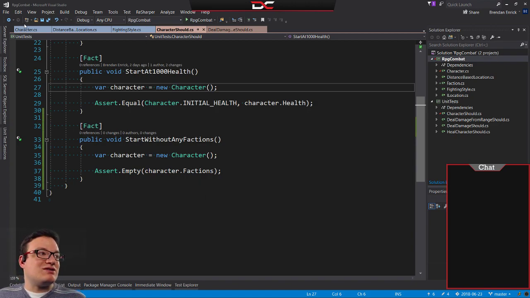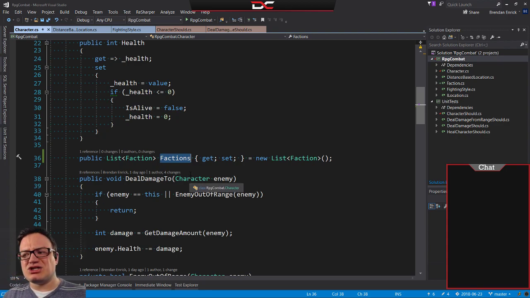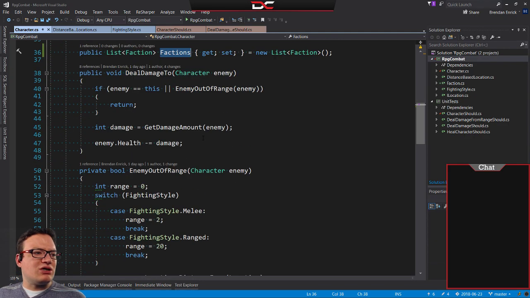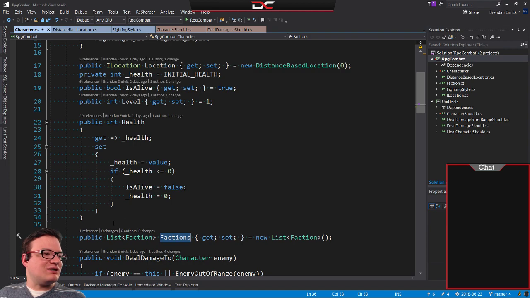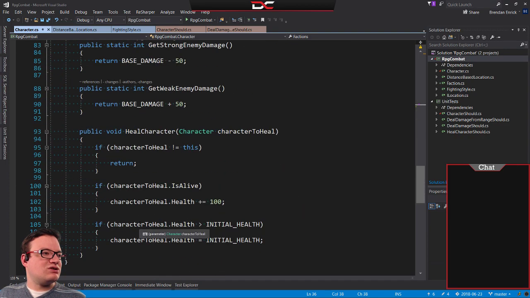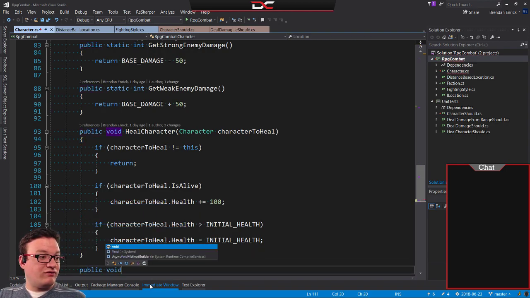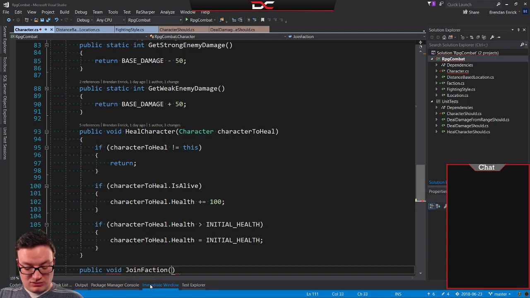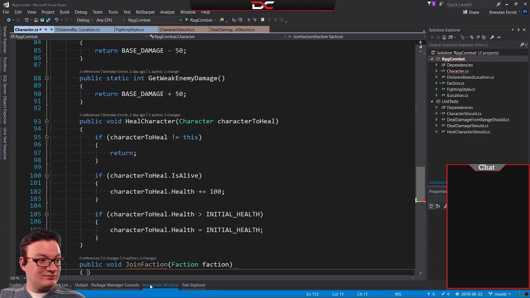So we're going to make methods on here for join faction and leave faction. And really, it's just adding to this collection, but I kind of want to hide this collection away eventually, even though our current code doesn't do that. So let's write that piece. Let's just jump down here, and we're going to say public void join faction, faction. Let me just write the word faction 3 times in a row.